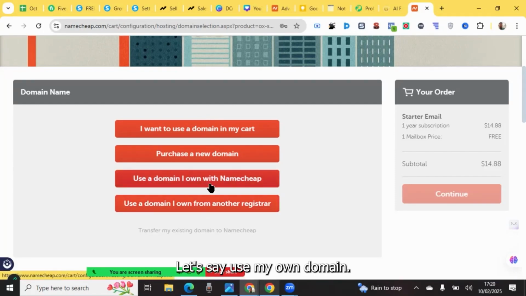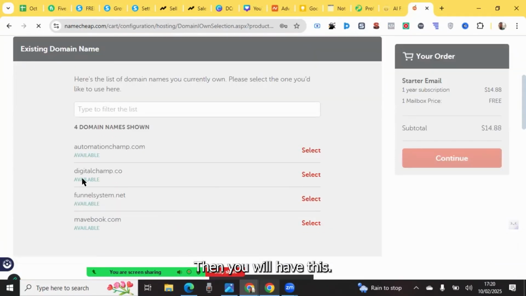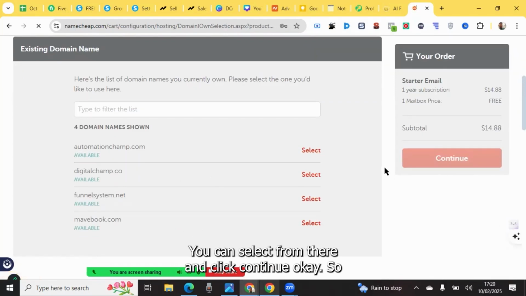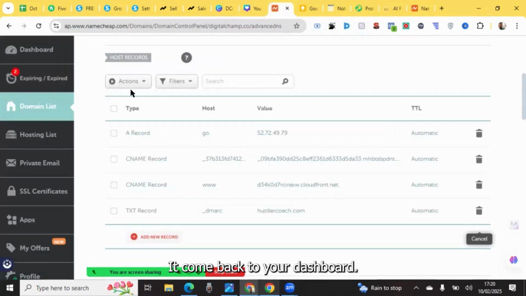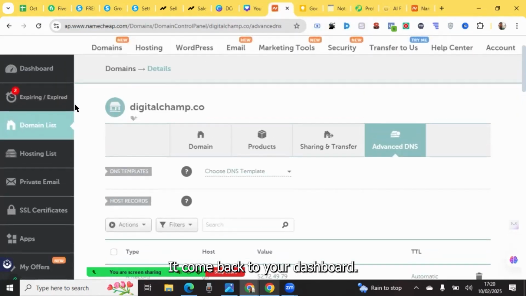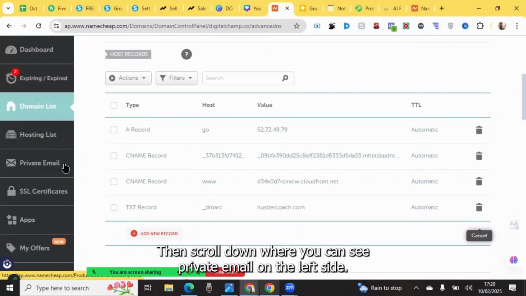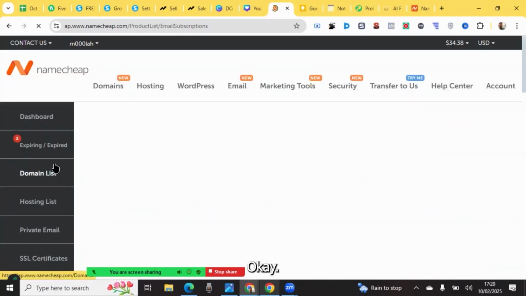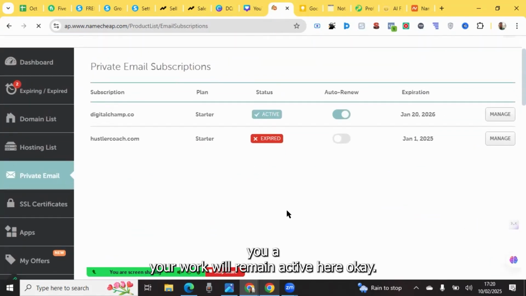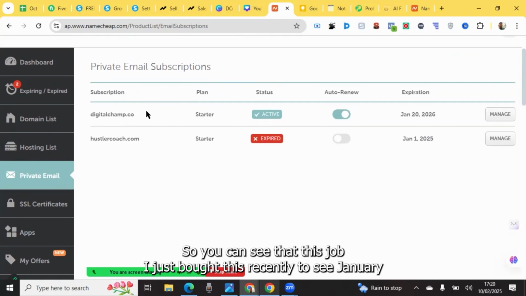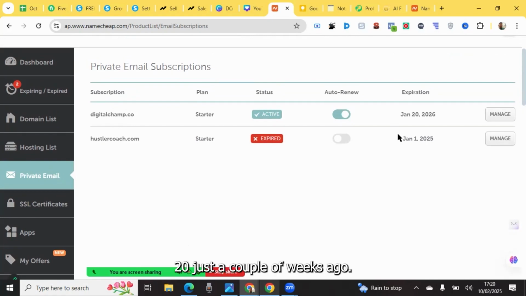Let's say use my own domain, and then it will show the available domains. You can select from there and click continue. Once you select the domain, click continue and pay for it. Then you come back to your dashboard, scroll down, and you can see private email on the left side. You will find your new email active here. I just bought this recently, you can see January 20, just a couple of weeks ago.